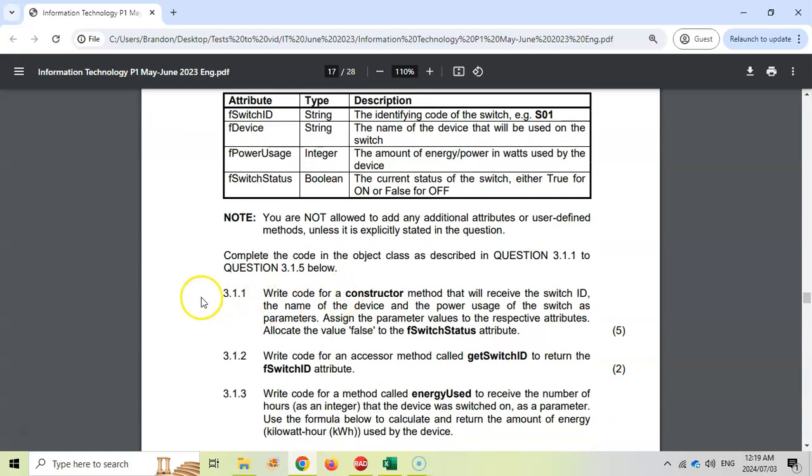So let's start with 3.1.1. Write code for the constructor method that will receive a switch ID, the device name, and the power usage of the switch as parameters. You notice it doesn't say anything about the switch status. Assign these values to the fields, and we must by default set the switch status to false.